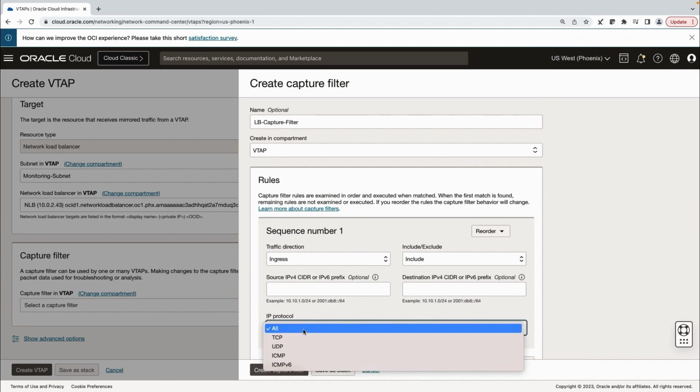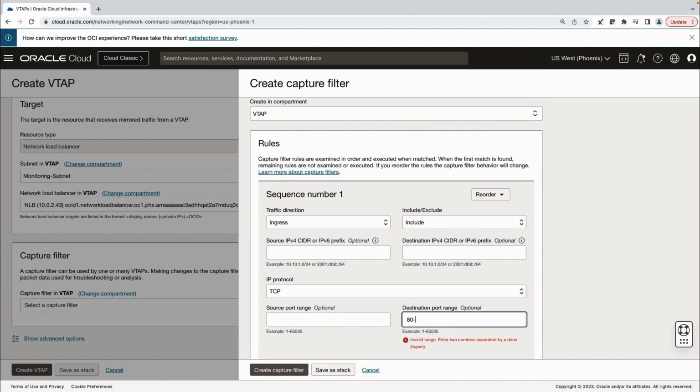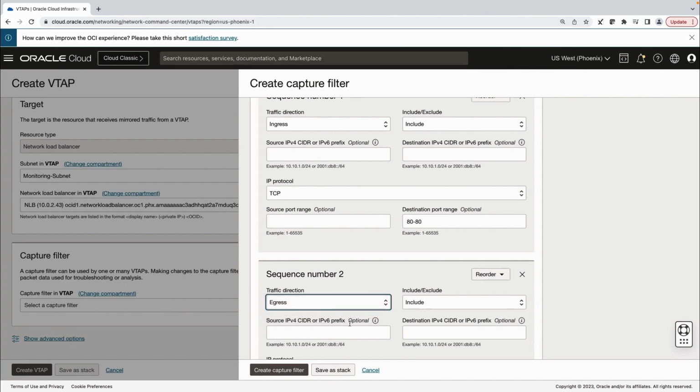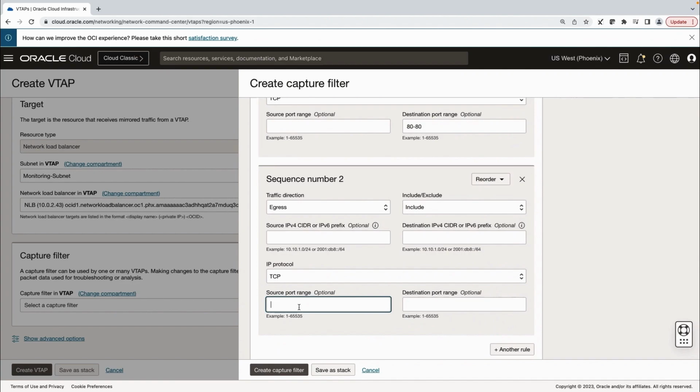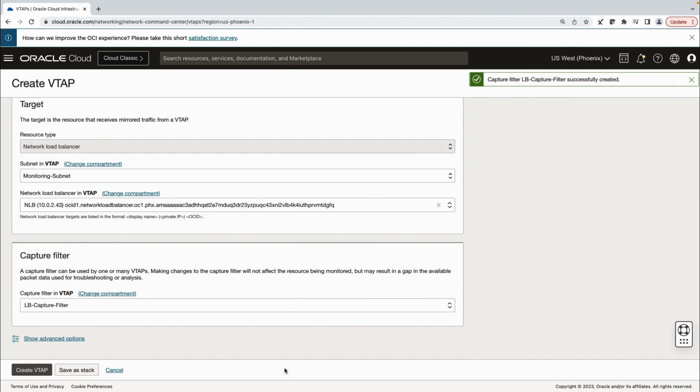So I will select TCP and destination port range as 80 to 80. For the second rule, I will select egress, again TCP, and same range for source port. When you create a capture filter, it is automatically applied to the VTAP.